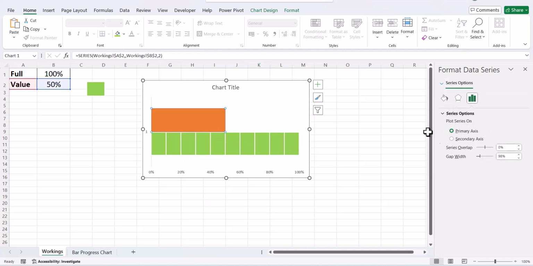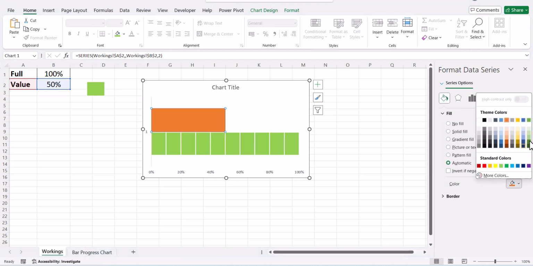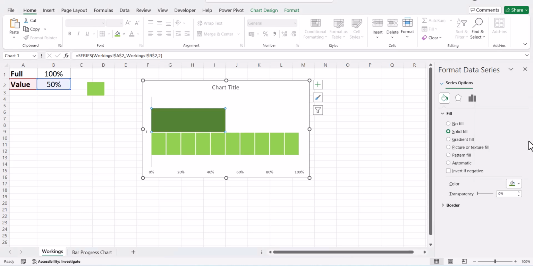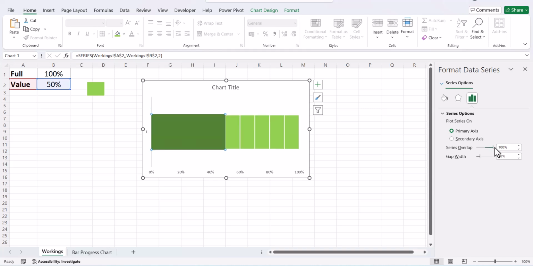Next, select this cell and select a green over here, which is a darker version of this green, and just go to your cell and in the series overlap do 100%. If you see, it completely overlaps the chart.